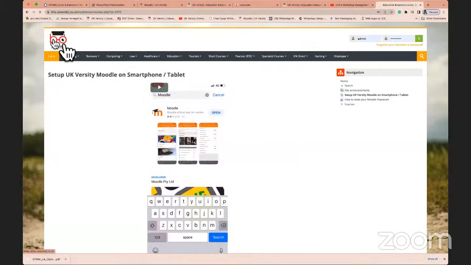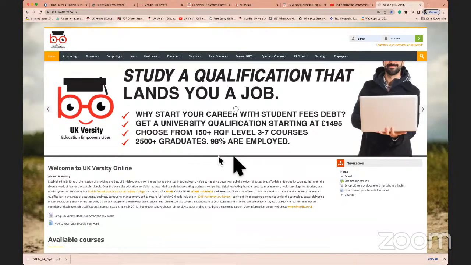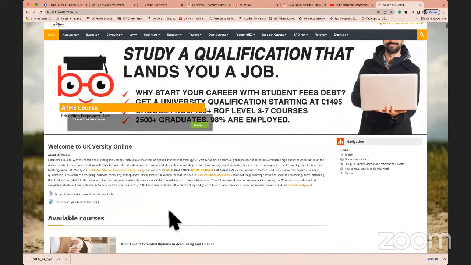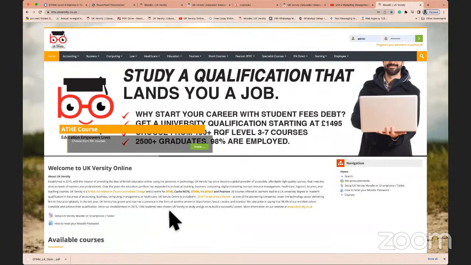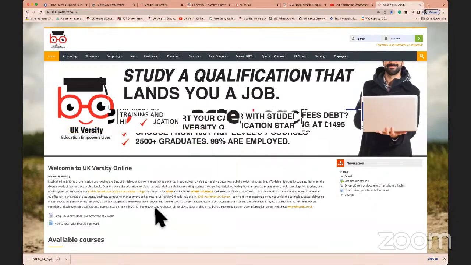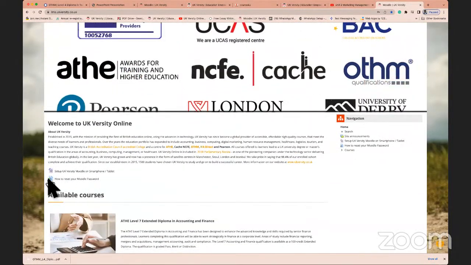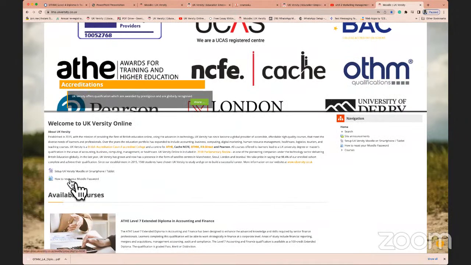The other bit which I briefly want to show you on the system before I log in, if I go back to the home page, is that if you forget your password, or if you, for example, forget your username, then it is very simple for you to reset it. And this can be done by looking at this short video in terms of how to reset your Moodle password.